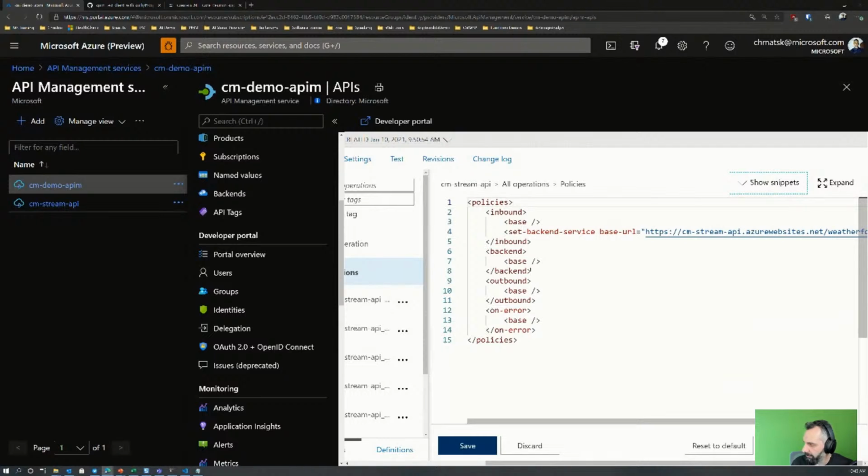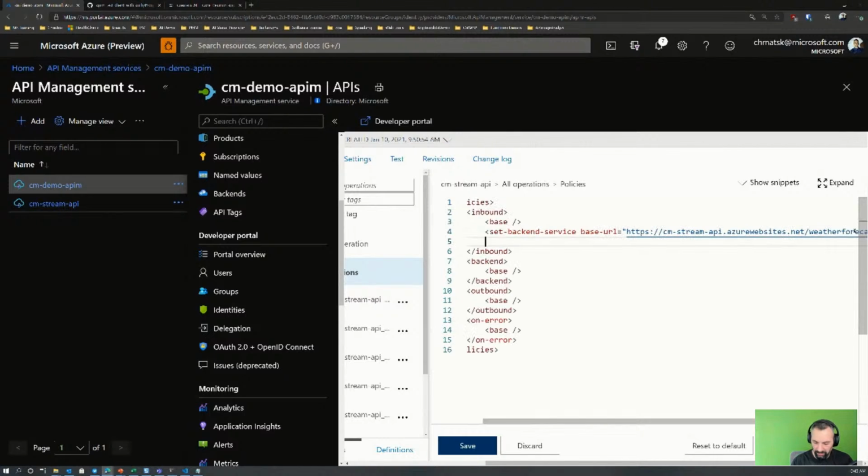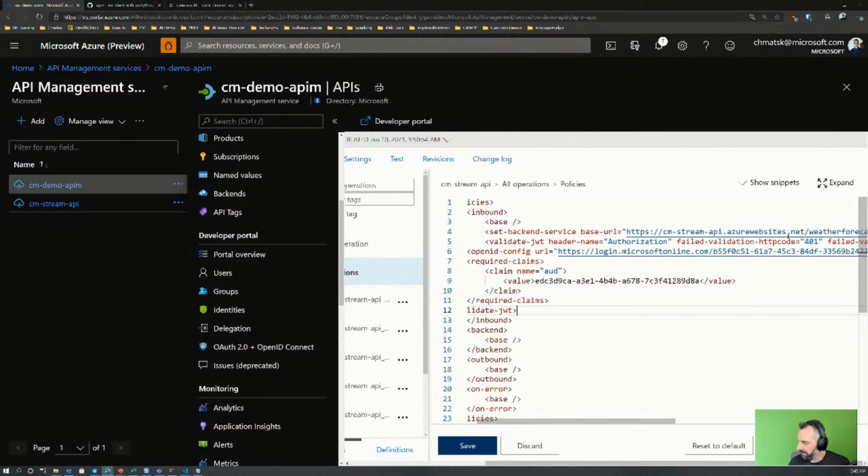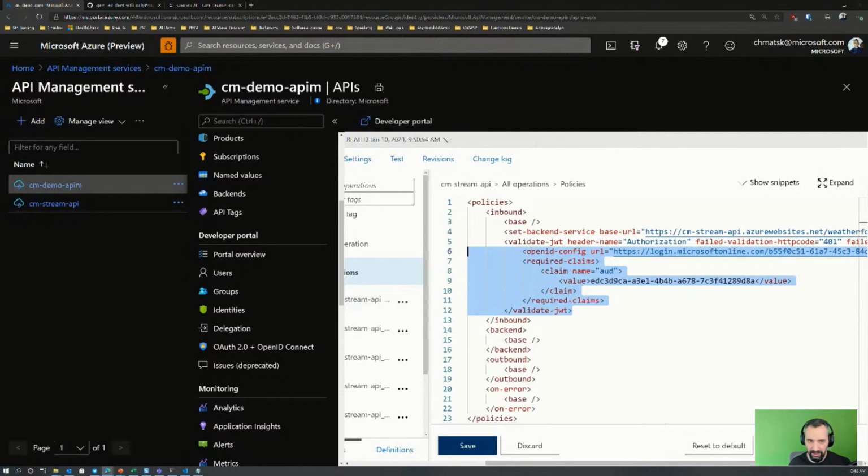How badly can I break it? Inbound. Set backend. Okay. And then what? Do I just paste this here? Validate JWT, and then that should work. What do you guys think? I suppose so, right? We can easily find out.